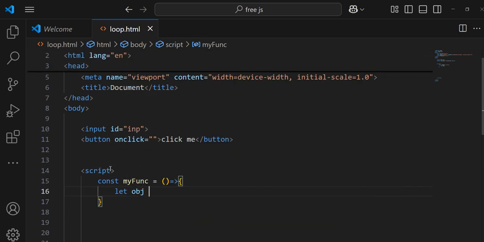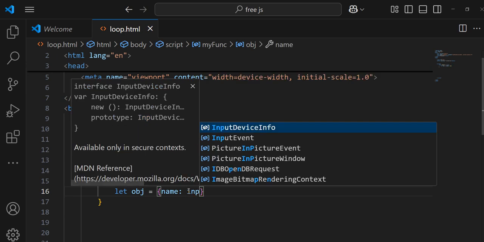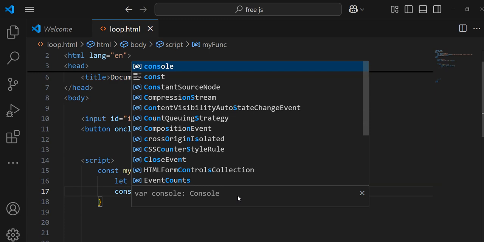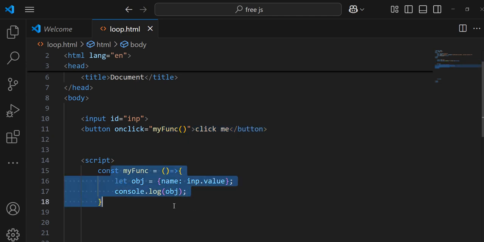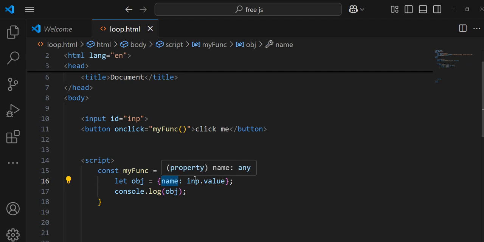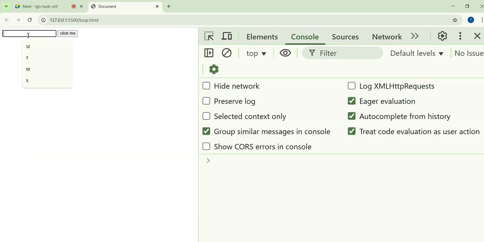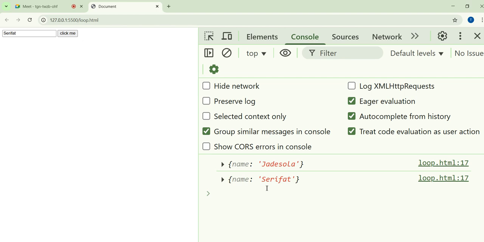Equals to this. We can say inside this, create a name and let the value be IMP dot value. Do you understand? Okay. Let's say console log origin. So if you enter your name here and click on this button, it creates an object. The object will have a key called name, and the value will be imp dot value. So it's going to be whatever you have here. Good. So let me put Adesala. Then when you put the name is Adesala, I'll change this to Sherifat, and the value of this will be Sherifat. Any question?